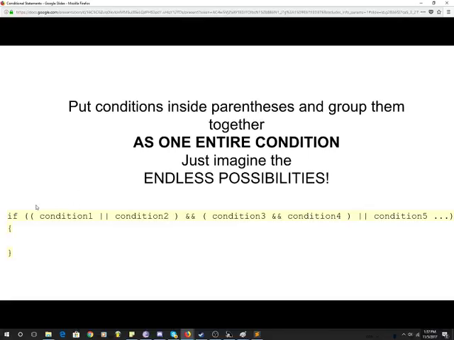Actually, hold on, let me draw this out, because this is a little confusing. So this condition 1 or condition 2, this is one condition. Then this condition 3 and condition 4, this is one condition as well. And then we merge them into one. This whole thing became one condition. Then you can have more, like there's an OR here, and then all of that is inside these parentheses, and it's just one condition.